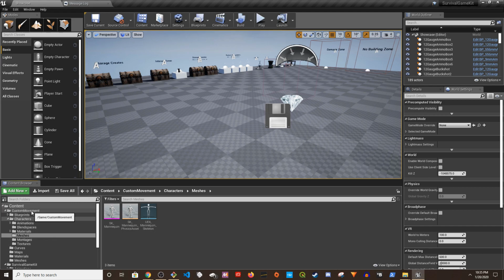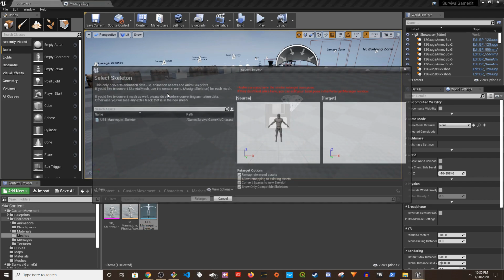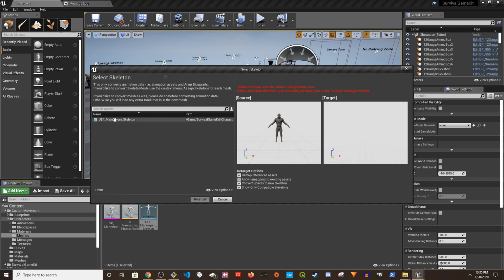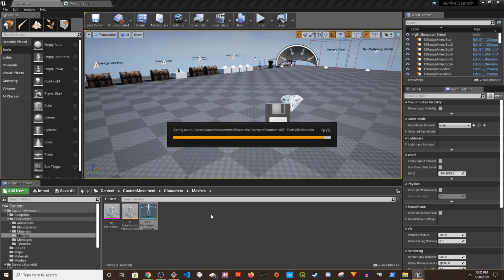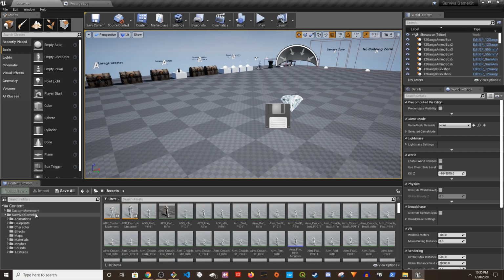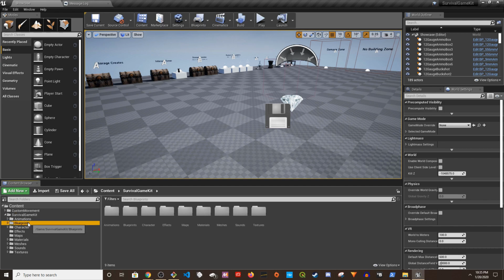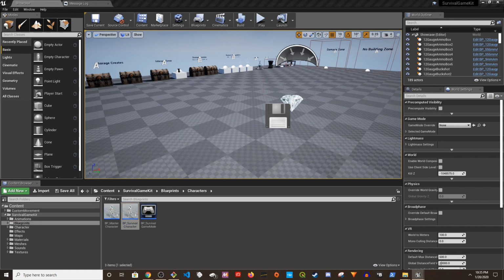From the custom movement mesh skeleton, right click, do retarget to another skeleton, and then your Survival Game Kit skeleton will show up. Retarget. It will retarget all the animations and then save. That's step one. Step two would be if you go to blueprint characters, then open Survival Game Kit.